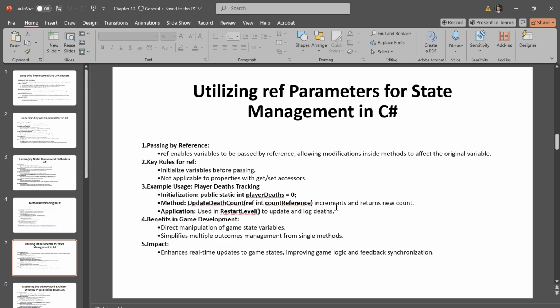So the basics of passing by reference with ref is, normally, when you pass a variable to a method in C sharp, it's passed by value. So this means any modifications made to the variable within the method do not affect the original variable outside the method. However, there are cases where you might want changes made inside the method to reflect on the original variable. So this is where the ref keyword comes into play.